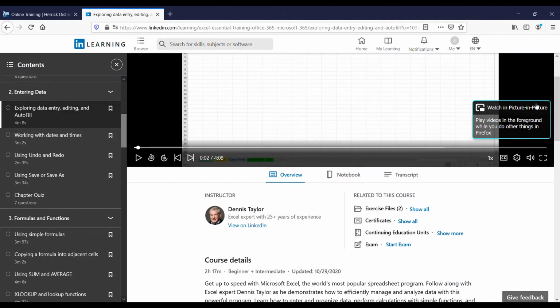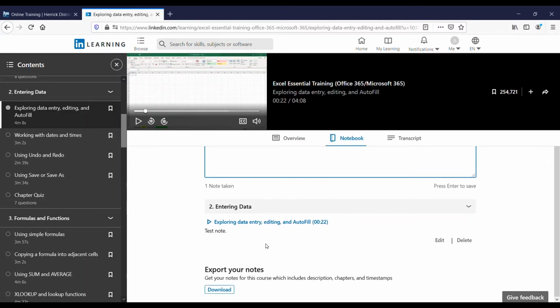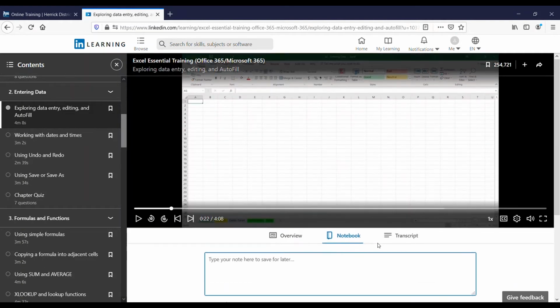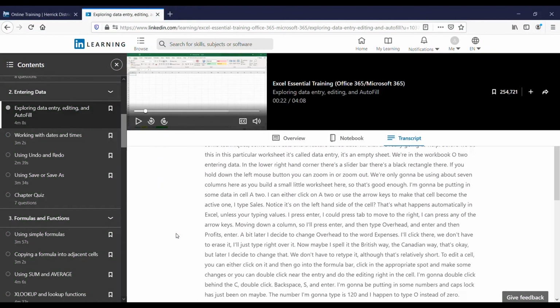I'm going to go right back up here just to mention one more thing. You do have the notebook. If you want to type notes, it'll timestamp the note. So let's say we'll be at 22 seconds and I want to type my note, test note, and I'll hit enter to save, as it says down here. And then you'll see down here at 22 seconds, it takes your note for you. And it also has, similar to the closed captions, a transcript, if that's helpful for you as well.